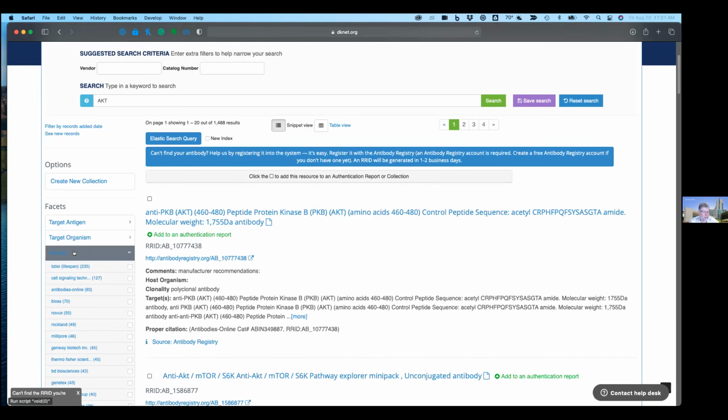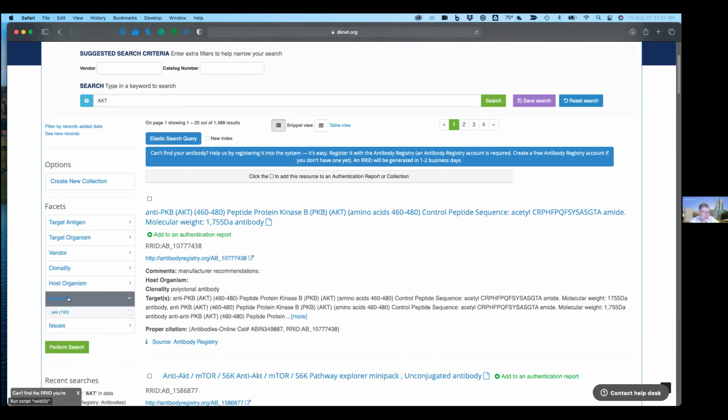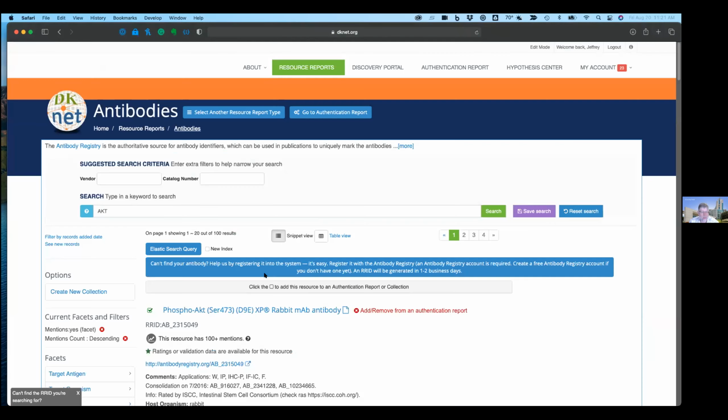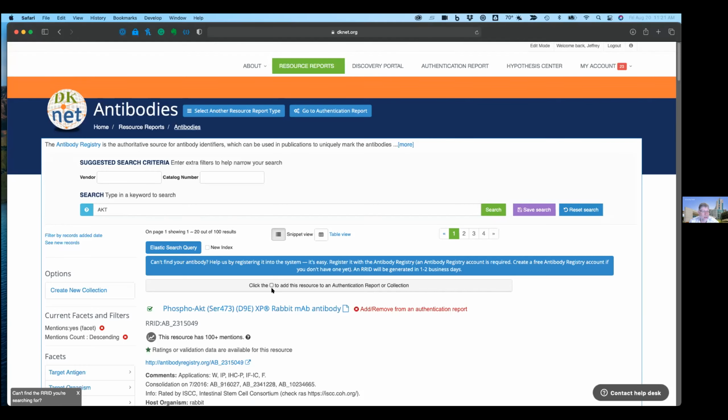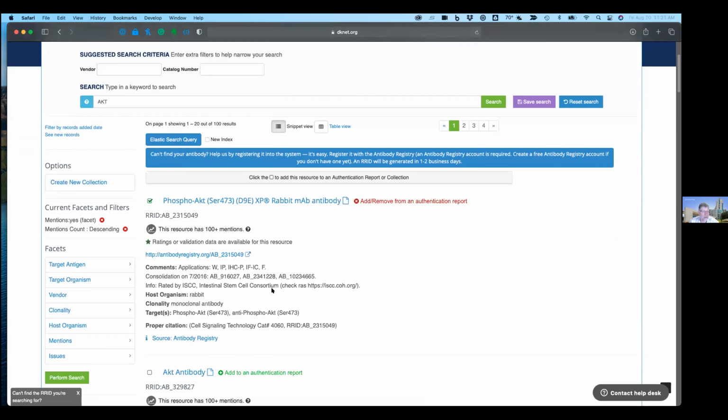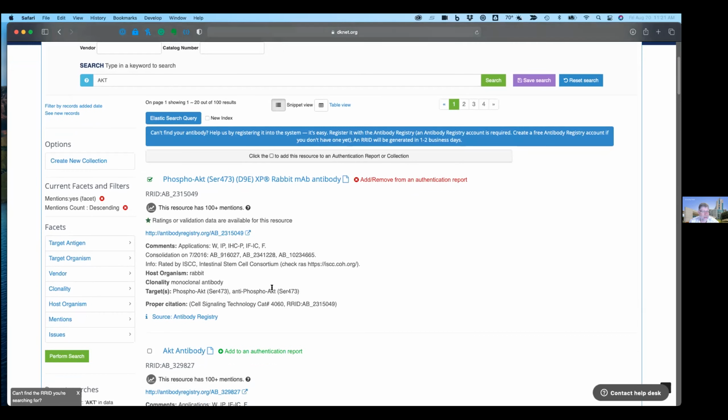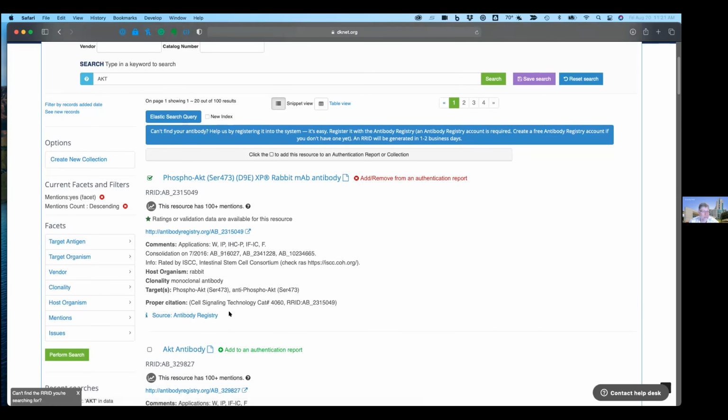But what I wanted to really show was the ability to see, out of all the antibodies that have been returned, which ones have we found more information about in the literature? And so you can see that when I do that, there are certain antibodies that come to the top.